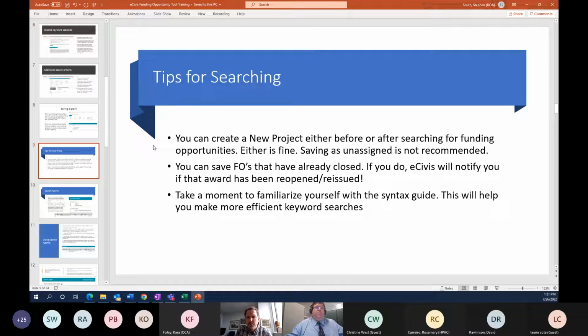So I do want to point out to you that you can save a funding opportunity that has already been closed, that the due date is already passed. You can save an expired grant to one of your projects, and eCivis will track that grant as it is being reissued, and it will update you if and when a new version of that grant is open for applications. So once it's reopened, you'll receive an automated email from eCivis letting you know that the opportunity is now open again. I'm going to pause here to see if there are any questions on what we've covered so far.